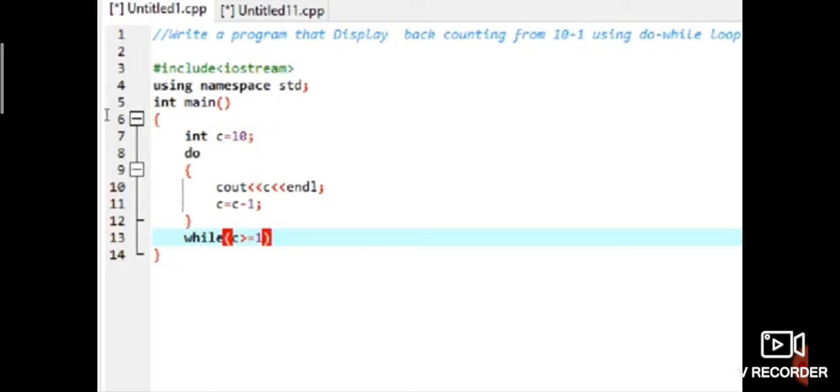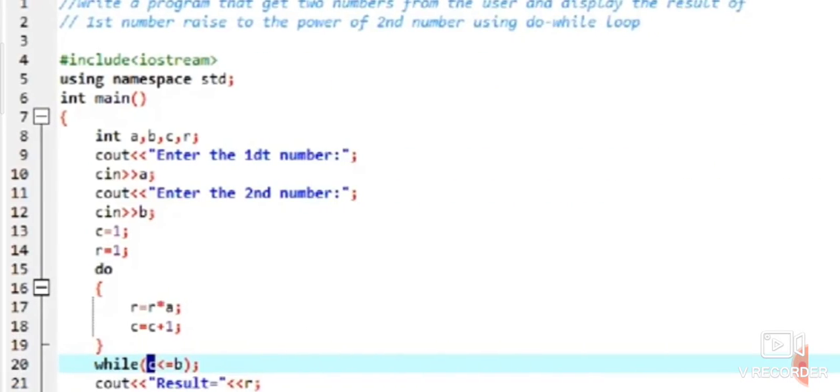And now let's see one more program so that you could understand do while more clearly. This program is to get two numbers from the user and display the result of the first number raised to the power of the second number using do while loop. This is a normal mathematical thing, like 2 power 2 is 4, 3 power 3 is 9. You can understand that better when we see each and every line of the program.